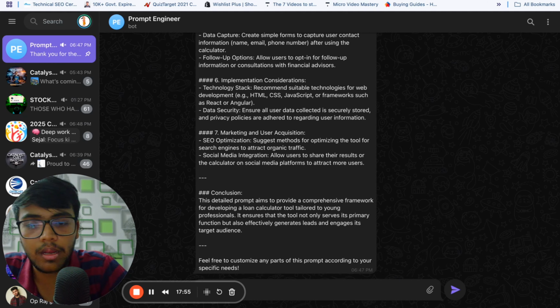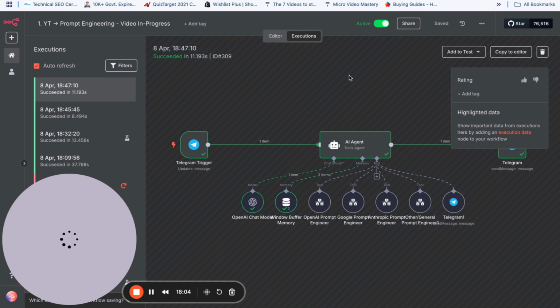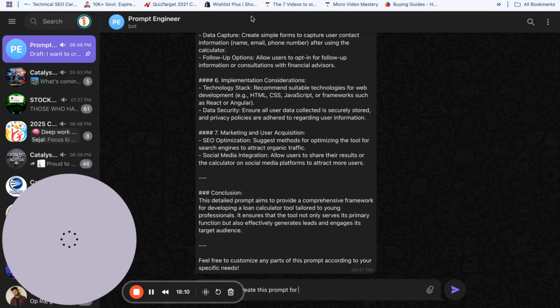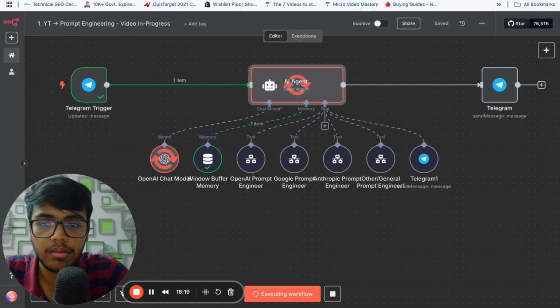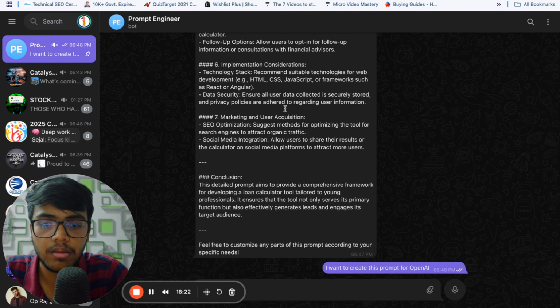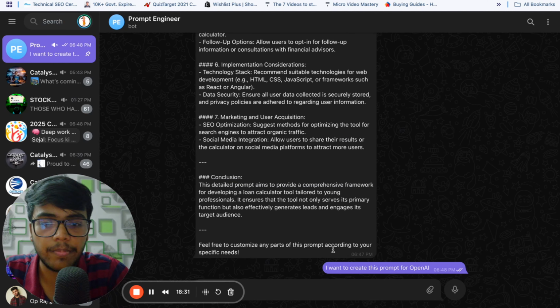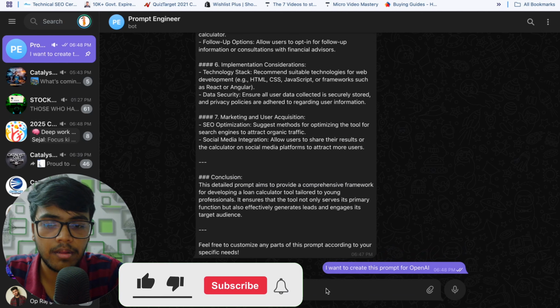So I'll now say, I want to create this prompt for, let's say, for example, OpenAI. Now let me deactivate this. Go here. And I'll test this workflow, and now I'll put this. I think it's my bad. Let me test this one. Okay, I want to basically, yeah.